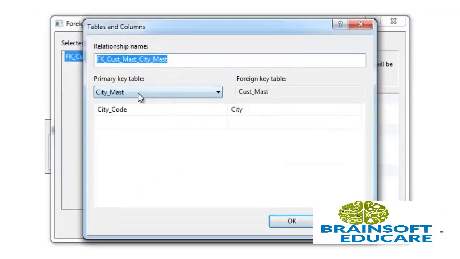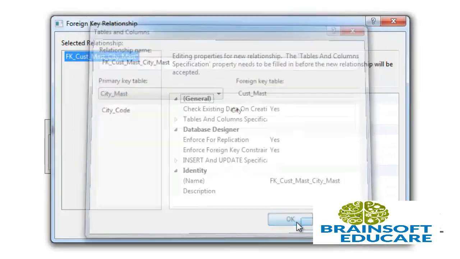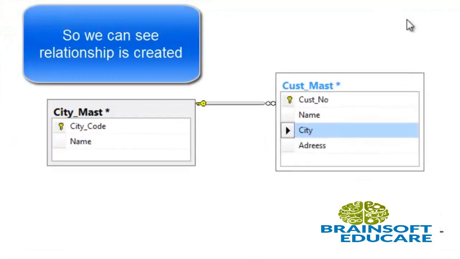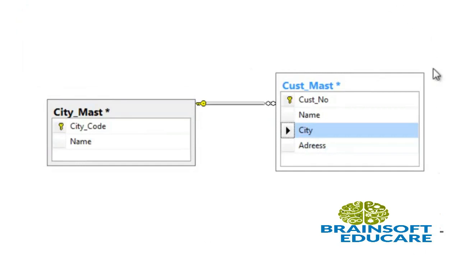So primary key table is city mast and foreign key table is customer mast. Press OK and relationship is given. So this is the way by which we can create database diagram, and database diagram is the representation of relationship between various tables.